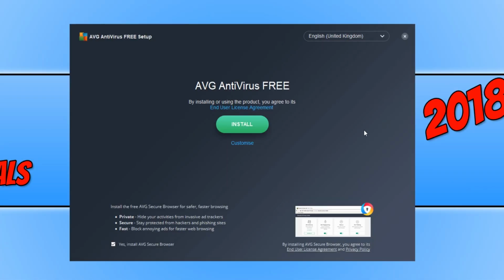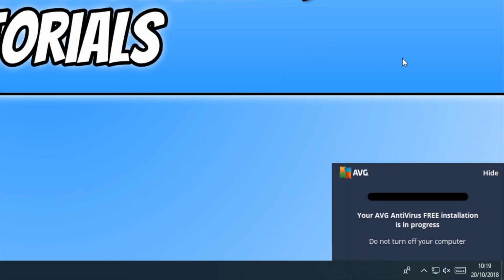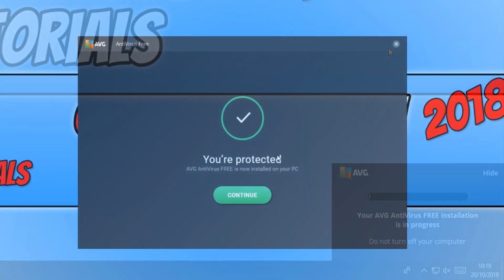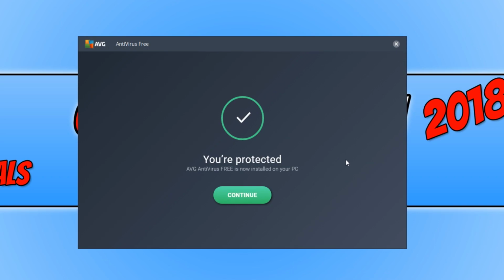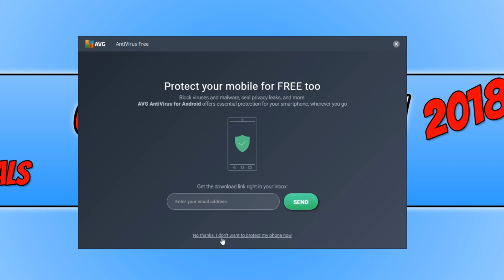You now need to untick install AVG secure browser unless you would like to install their new web browser. I don't want to because I am happy with Firefox. We can now go ahead and press install, and it will begin to download the rest of AVG and then install. Once the install has finished, you can now go ahead and press continue, and you can now go no thanks.